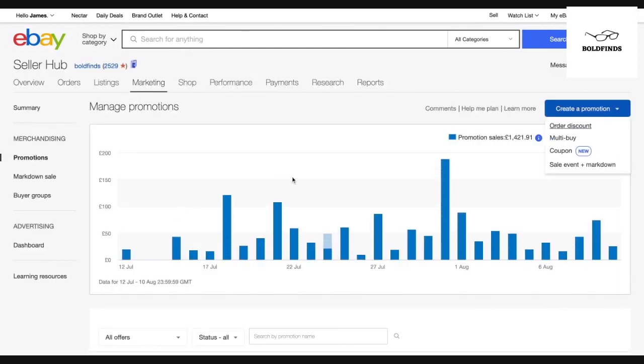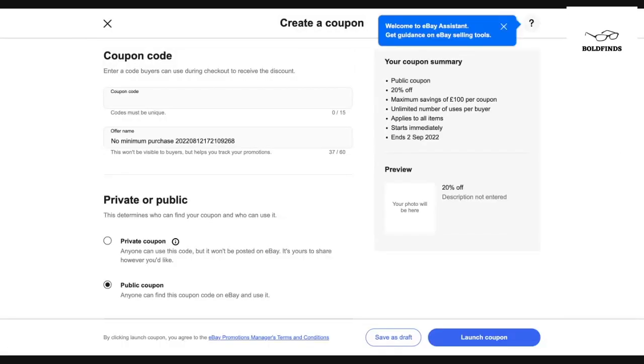coupons page itself. Now from the coupons page, all you need to do on the right hand side here is click on create a promotion, and it's going to give you the option of order discount, multi-buy coupon, or sale element and markdown. For today we're going to be doing coupon, and I want to run through how easy it is to run a coupon. As I mentioned, I do this quite regularly within the store, so it's pretty simple to do.